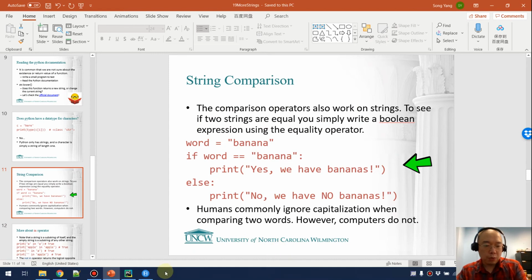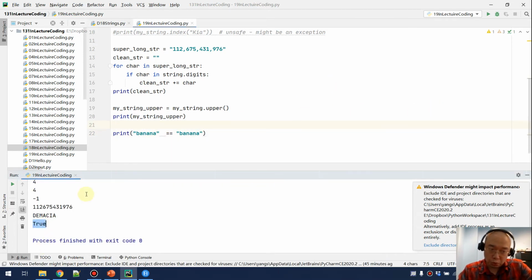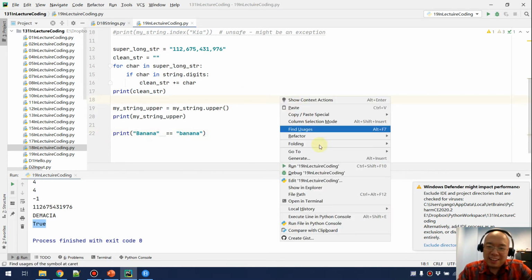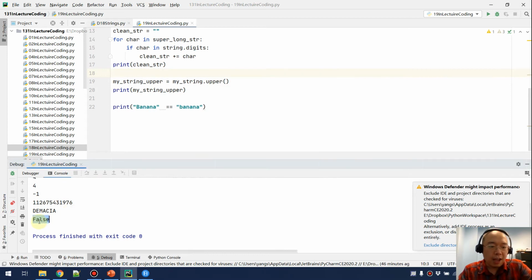Say if we want to do a print banana equals banana, and then it will give us a True, no problem. But if we change this to an uppercase, what will Python give us? Let's run this. Okay, the answer is False. Even though they are kind of the same, Python will treat the uppercase B and the lowercase b as two different characters. Okay?